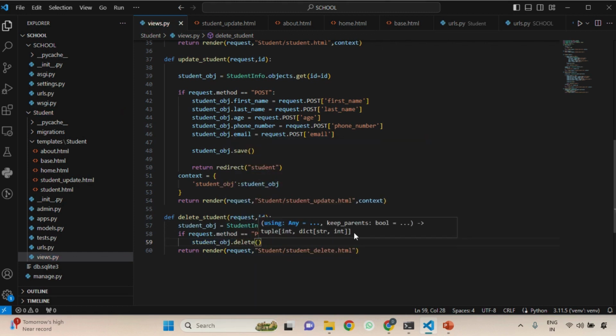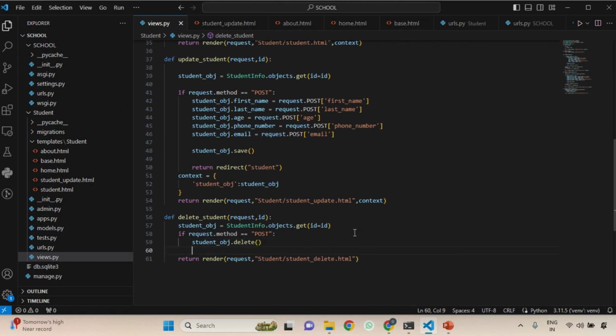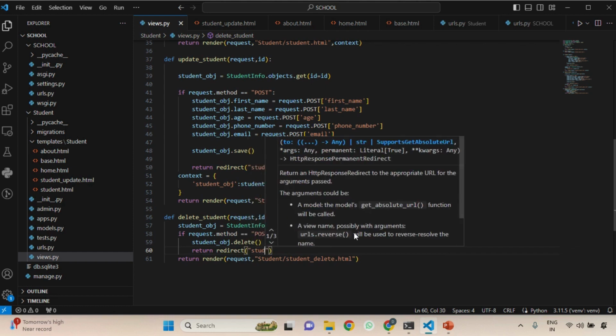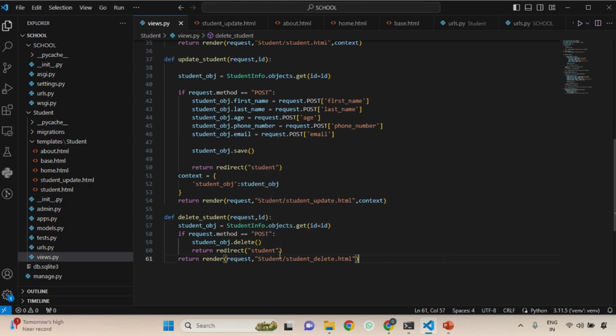Like the save function, we have a delete function to delete the objects, and we'll return the same way, redirect to the student page. Already we have that. So this way it will just delete that object and it will return to the student page itself.